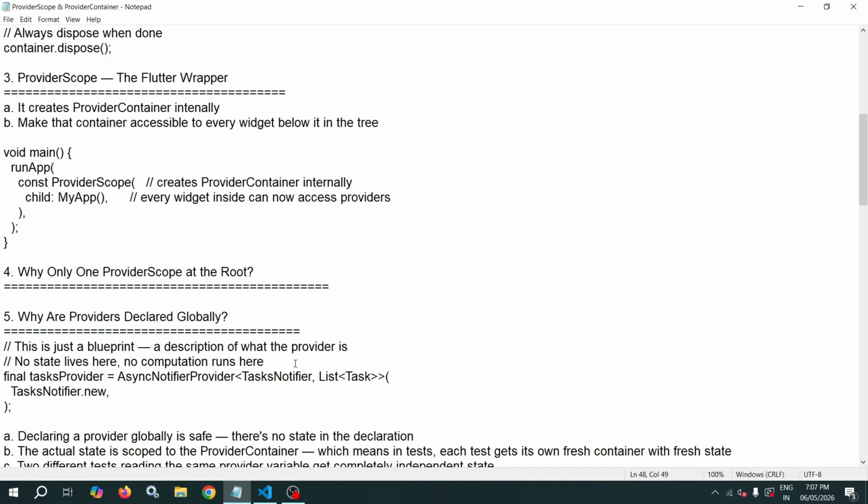When a widget reads task provider, Riverpod looks into the provider container for the locker matching this blueprint. If it does not exist yet, it creates it right then. This is called lazy initialization. But if it already exists, it returns the cached value. So the global variable is just the key to the locker. The locker itself with all its state lives inside provider container.